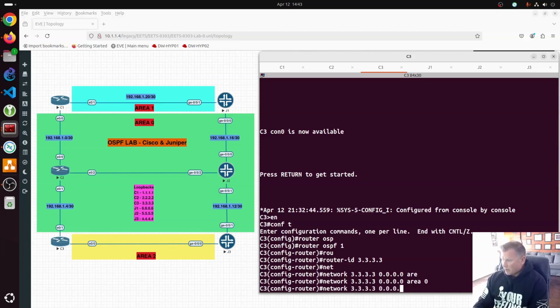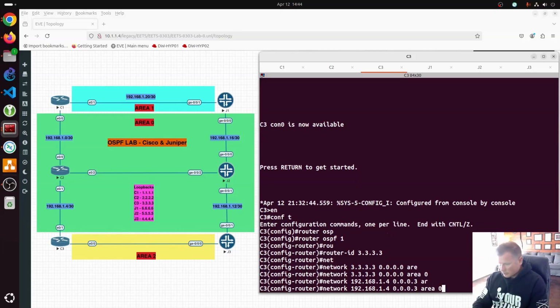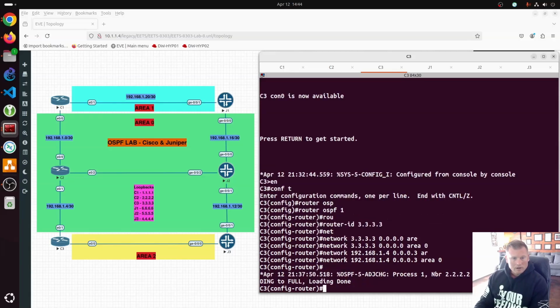Now we'll do a network 192.168.1.4. Yep, that's going to be an area 0. Let's give it the wildcard /30 area 0. Looks good. All right, and then the last is going to be our internal area, right? So that's going to be area 2, and then we'll go ahead and list this at 1.8.